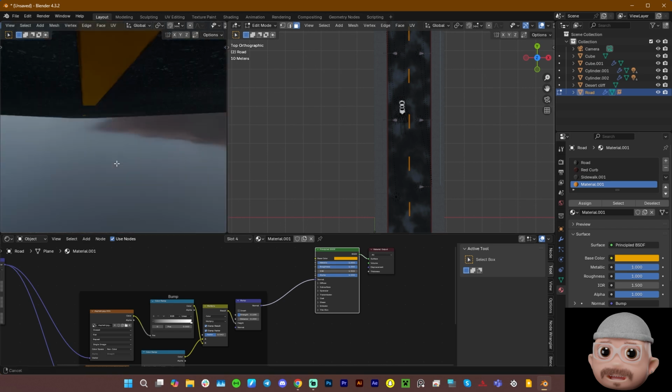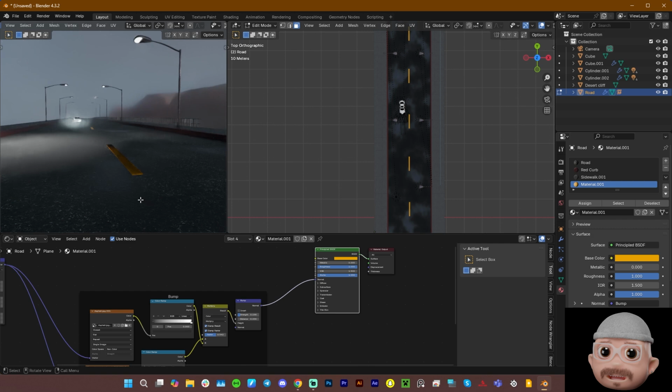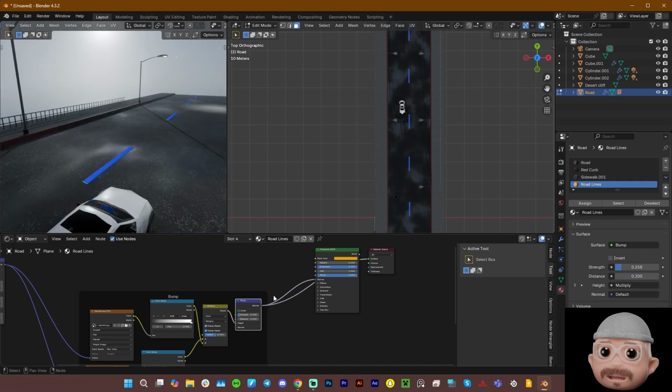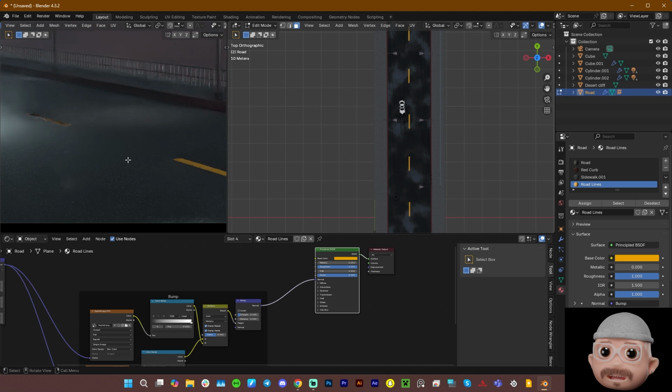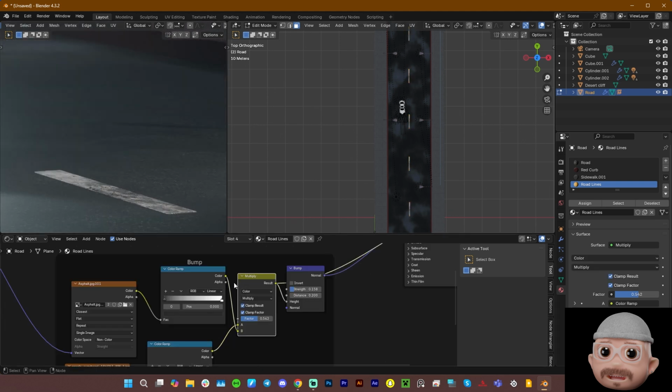See, because that's kind of reflective and it shouldn't be. So maybe I take that metallic down. Still kind of reflective, which is a little funky. Road lines, cool, cool. View camera. I don't know why it's reflective. Base color shouldn't be. That seems about right.